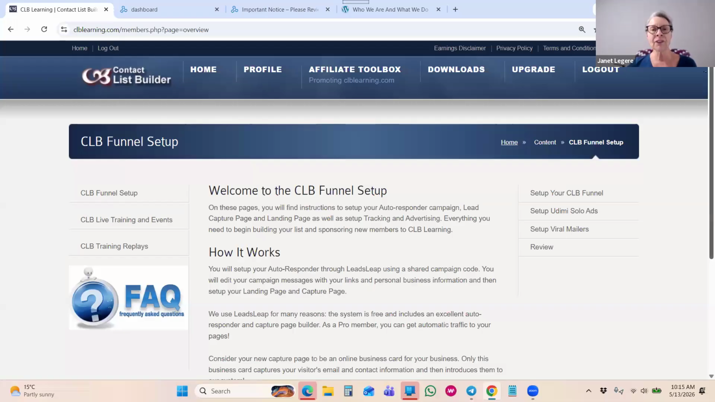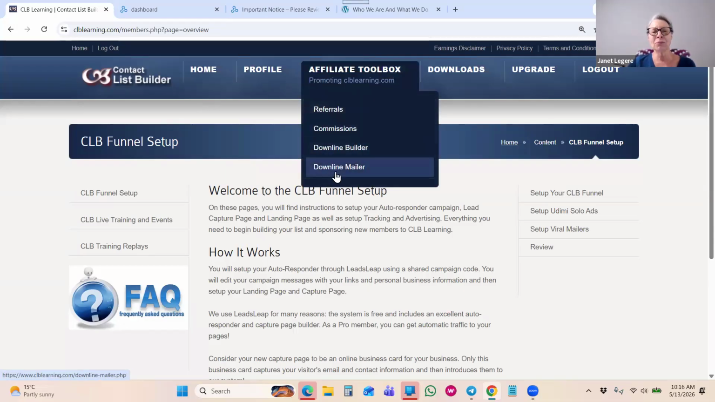The only difference as an upgraded member is, well, right now it's not working, but at the affiliate toolbox, we do have a downline mailer. When our host gets that working again, our upgraded members have access to email their entire downline from our system. Right now that's not working, but we will get that working again. Also, there is access to the upgraded bonuses to get your blog. So there's a form you have to fill out to get your blog.